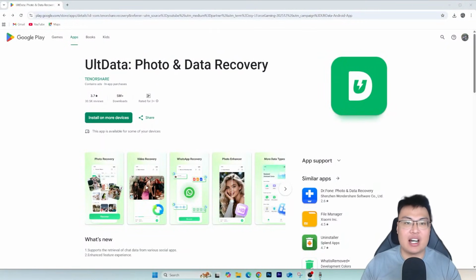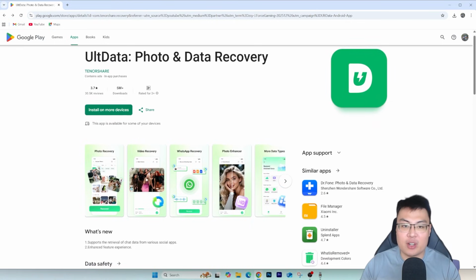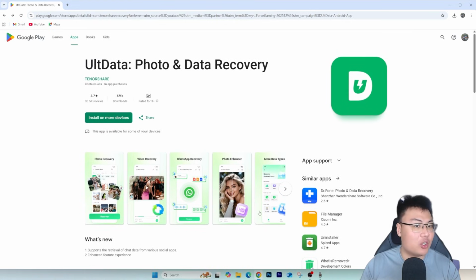So this is the JltData photo and data recovery app, and this app has been really useful. I've been using this app for quite a while now. Whenever I accidentally delete some photos or videos, I can always open up this app and use it to recover. It works really well. So right now I'm going to show you guys the app itself and what things it can recover, followed by a quick demonstration of me deleting and recovering via the app itself. So without further ado, let me just go ahead and show you guys the app itself.